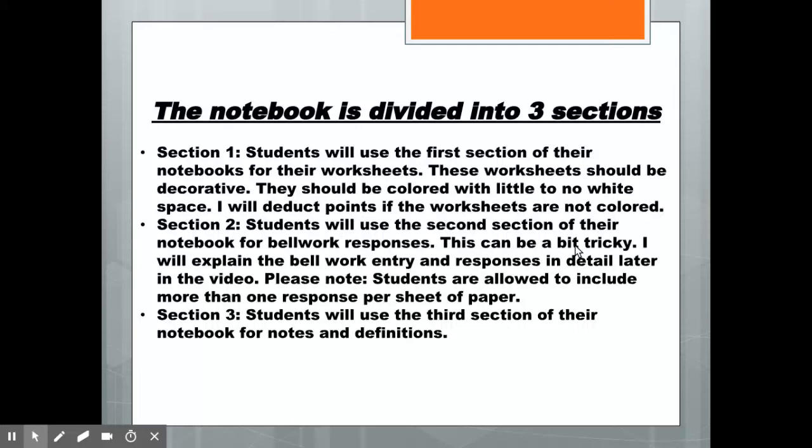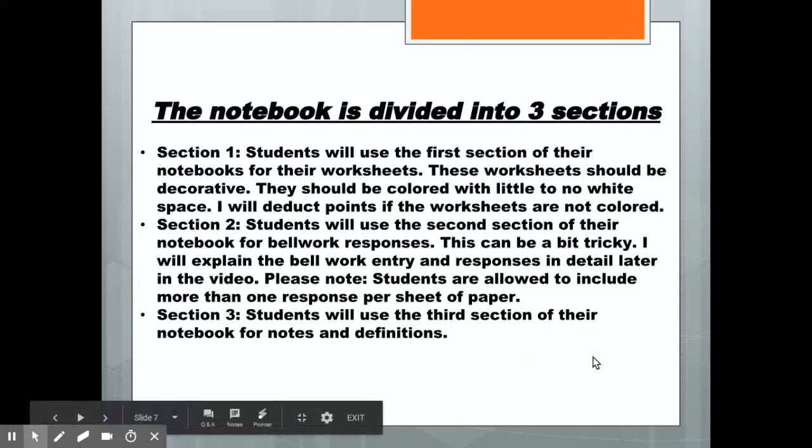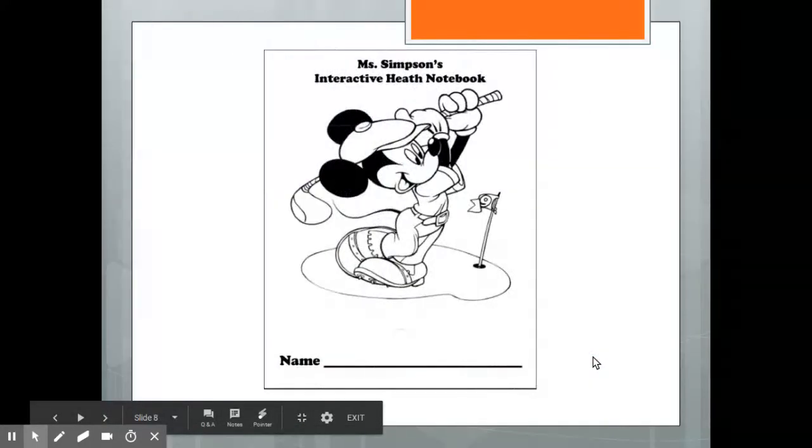And then the third section of your notebook is strictly for notes and definitions. I shouldn't find bell work in the third section. I shouldn't find any worksheets in the third section, just your notes and your definitions.